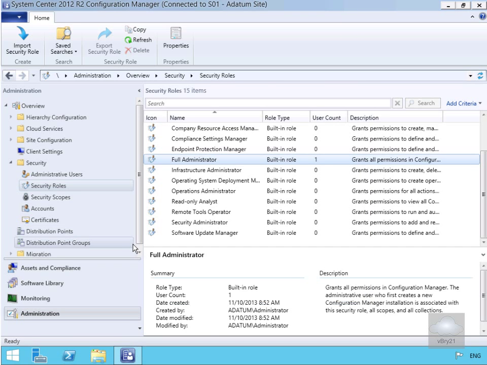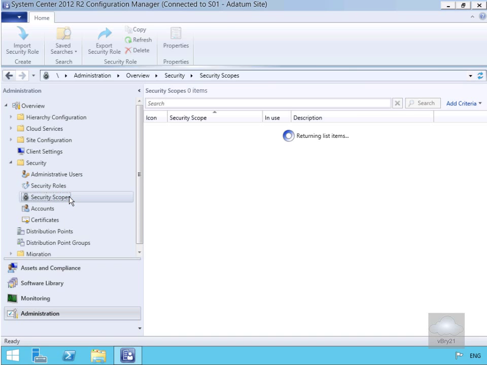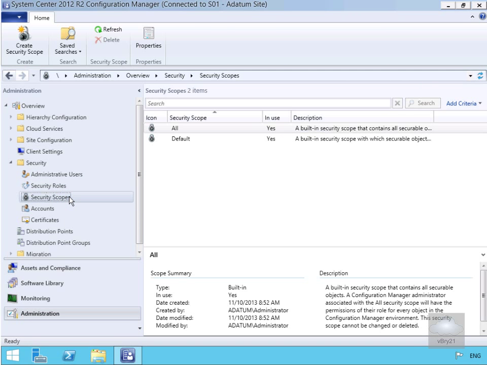What we've also got is our security scopes. So we'll select security scopes, and what security scopes give us is they define which securable objects an admin user can view and also manage. All securable objects are initially assigned to the default security scope, and all admin users must be assigned to at least one security scope in order to give them a permission. So what we can see here, we've got a security scope of all, and a security scope of default.